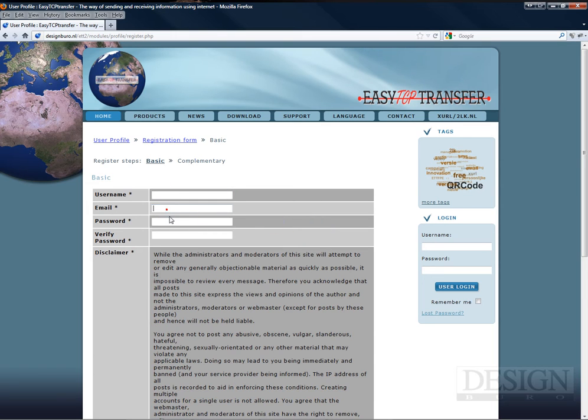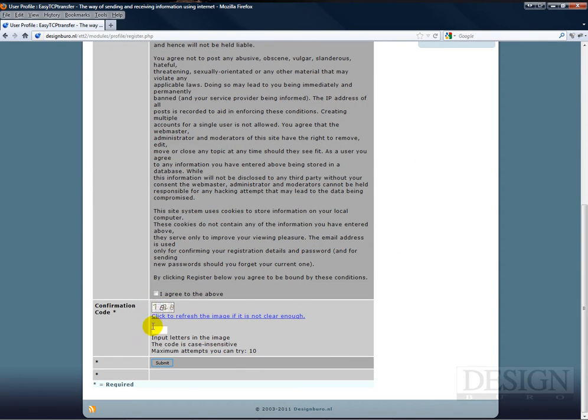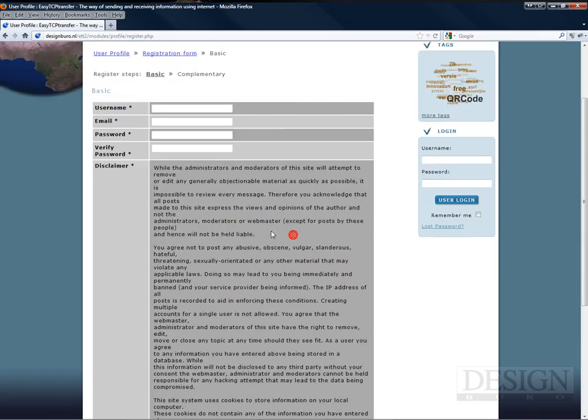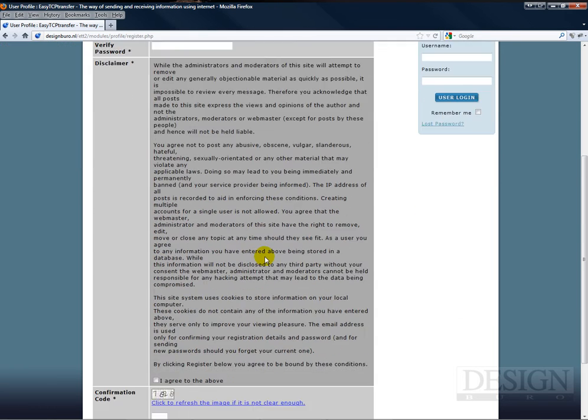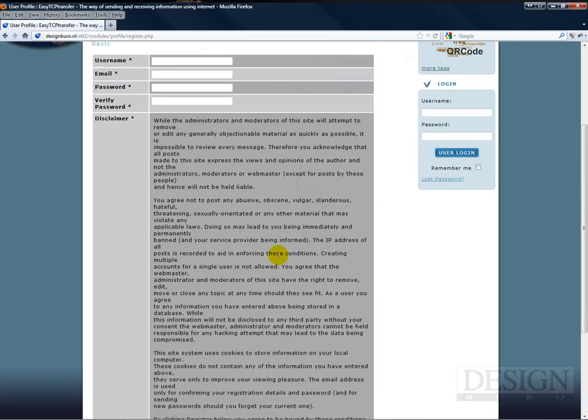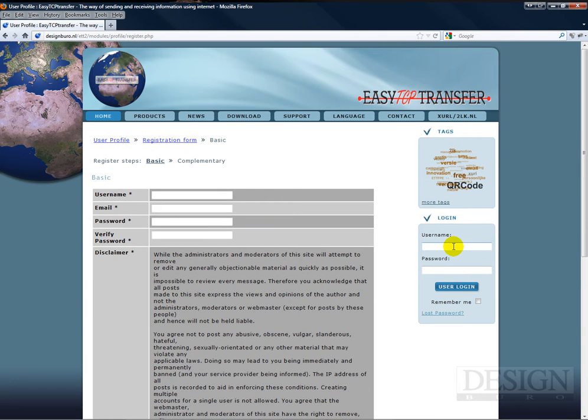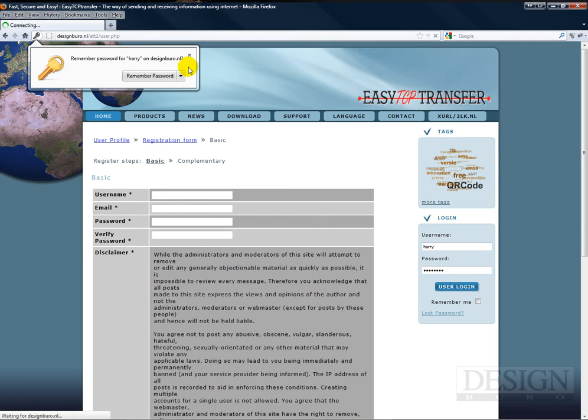You fill in a username, an email, a password, and verify the password. I agree, use the registration code, and then you get another form which is complimentary, so you don't need to fill in all the stuff. Just click OK and then you're registered. It could be that you get an email and you need to click on the activation link. That's usually how it goes, and I think it's the same way here as well. Once you're registered, you just simply log in. We're going to do that now.